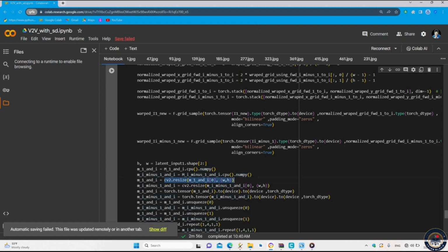Okay, so now we will do resizing. Here we will type m1 and I. Here we will put 0, and here we will put the new size. So now we have this m1 and I. We will do the same thing for our mi minus 1 and I, and we will get this one mi minus 1 and I. Here we will change the type of this numpy array to PyTorch tensor. We will convert it into PyTorch tensor. Now we have this PyTorch tensor. We will do the same thing for our mi minus 1 and I.